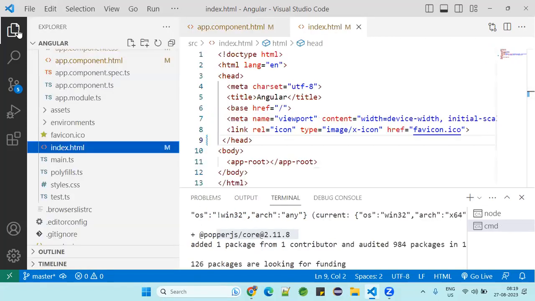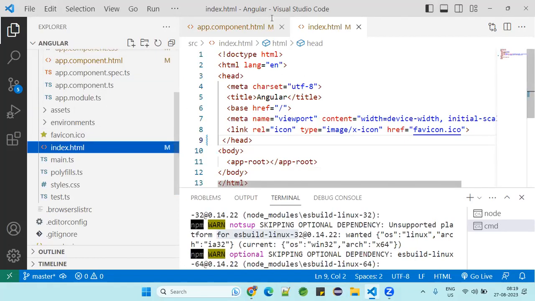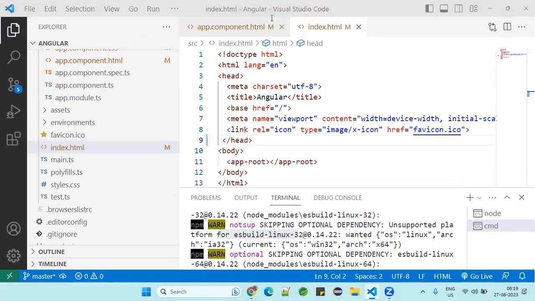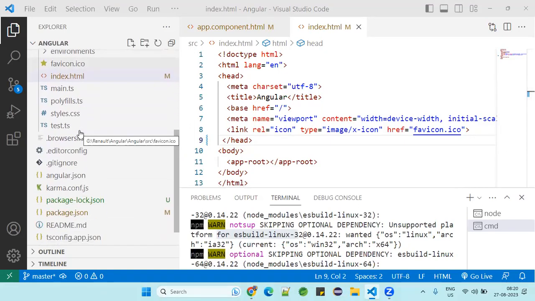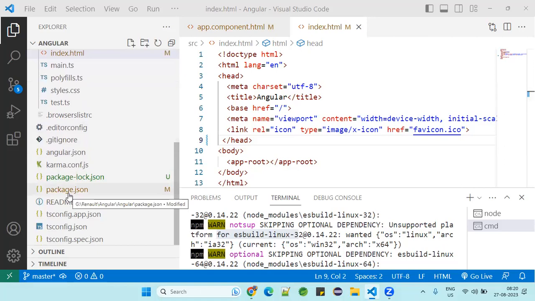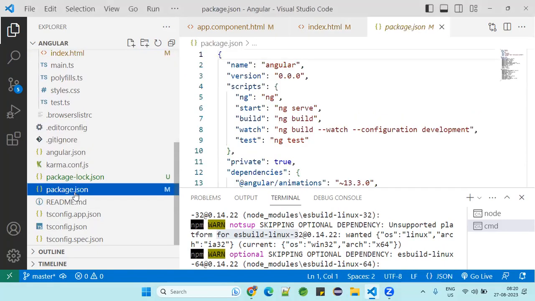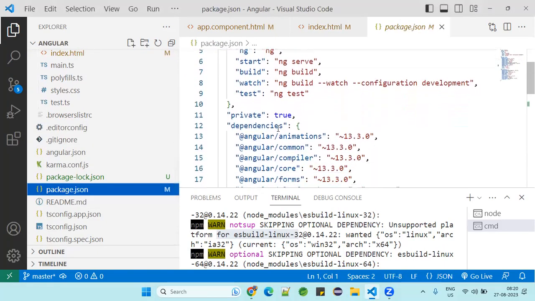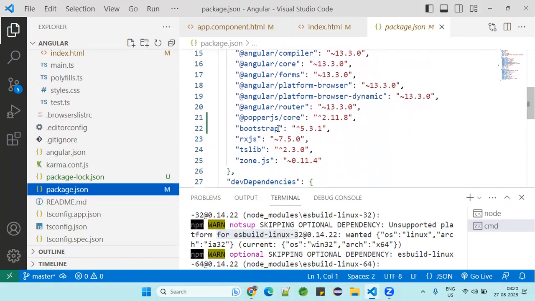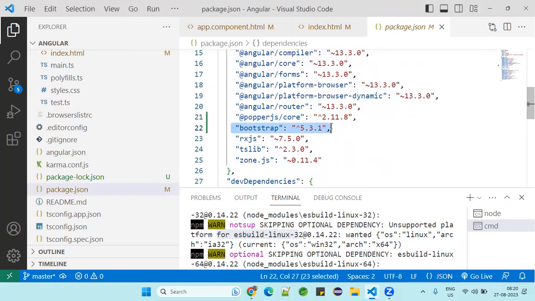Let's check that over here. In our project we have a JSON file, package.json. If we scroll down, we can see that Bootstrap 5.3.1 is installed, and @popper.js/core 2.11.8 is installed. So this information is retained in the package.json.